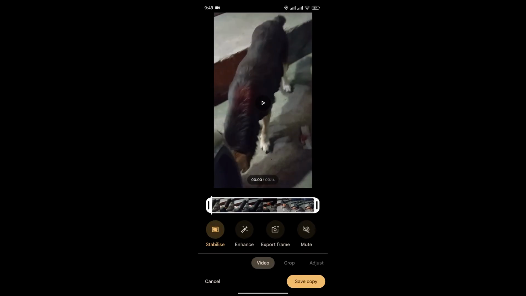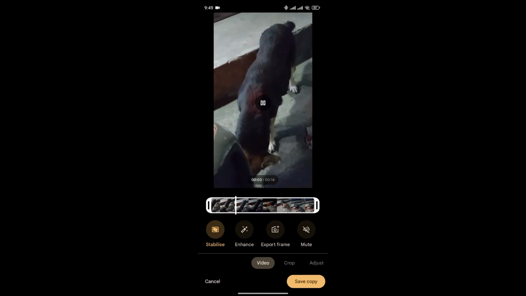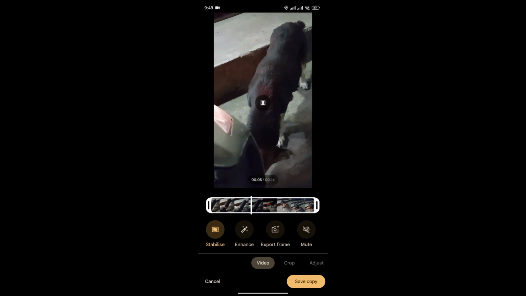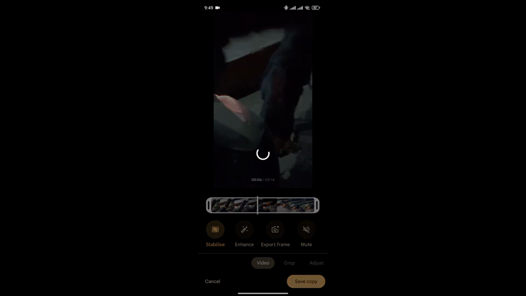Now, if we play our video, it has been stabilized, and now we can save a video of this copy and use it in our InShot video. And just like that, we can stabilize video and use it in InShot.